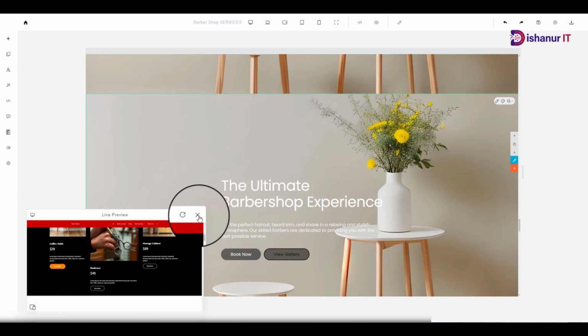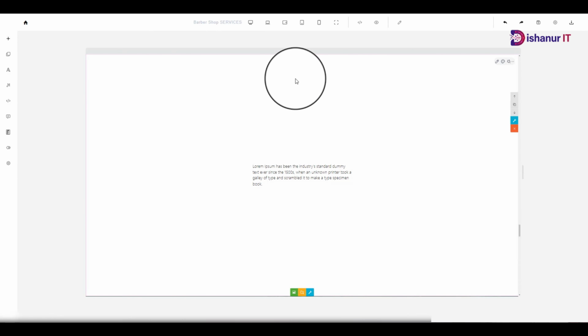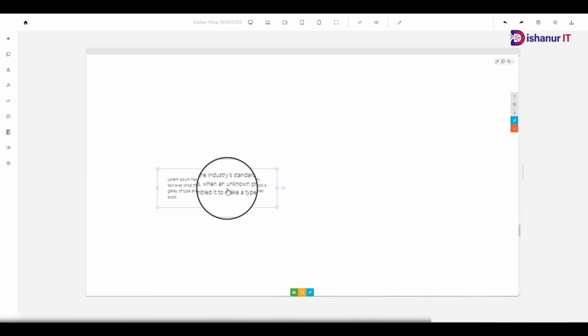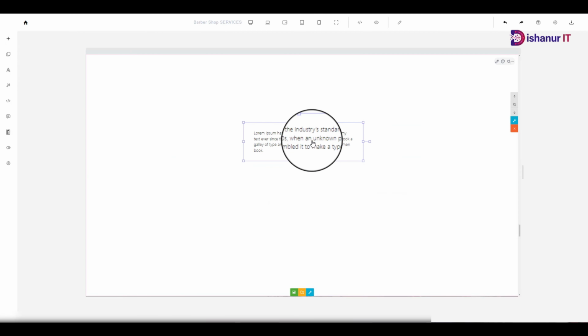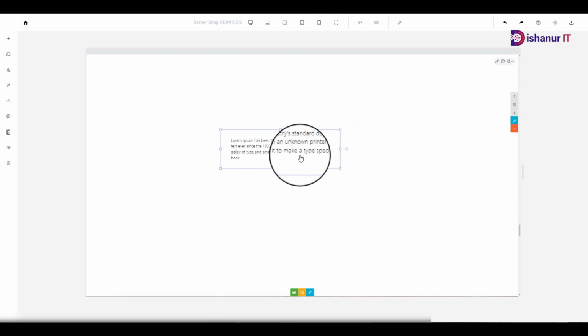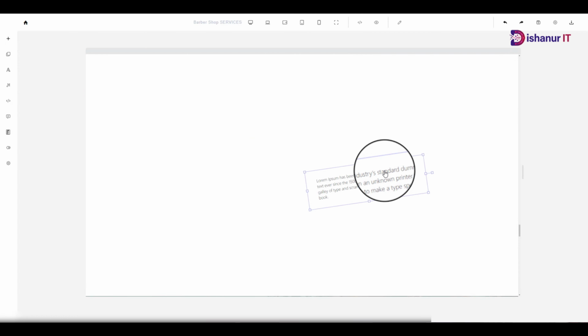And one more feature I'll show you. If you go to sections, you've got canvas mode. Once I select canvas mode, you'll see that instead of a section being locked, I can now move things around by freehand. I can actually rotate. But for this one, let's go ahead and delete.